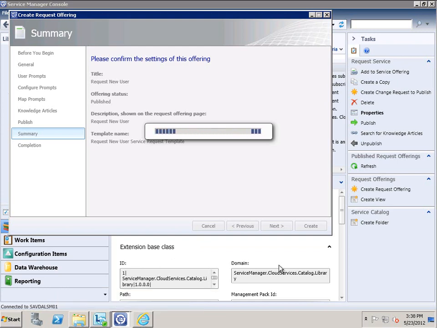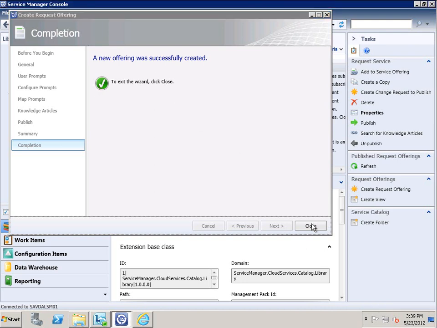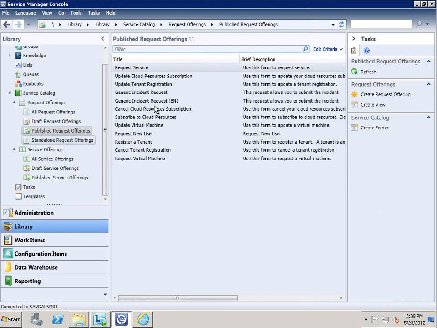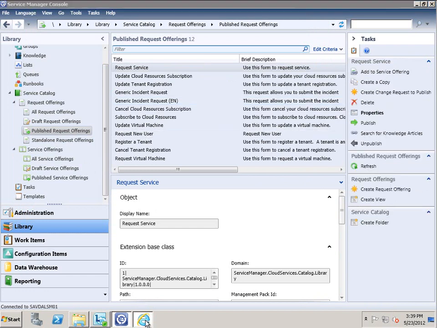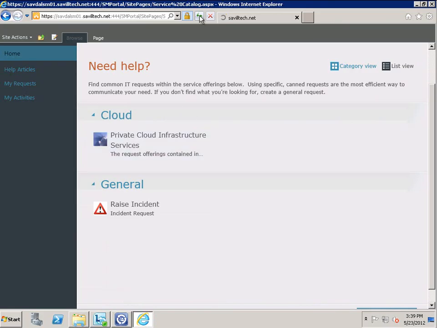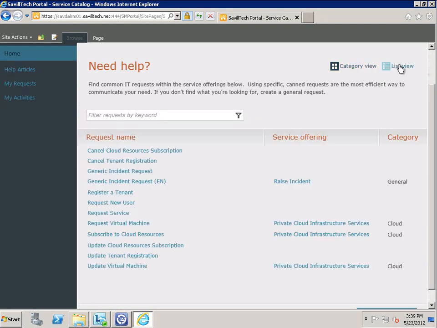So at this point, right now, without doing anything else, let's wait for that to finish. It would now show under the request offerings. It wouldn't show in the service catalog. So that's done. So right now I have another published request offering. So if I go to my web portal, it won't show here in my service catalog yet. But what it will show is in the list view, I've got my request new user.